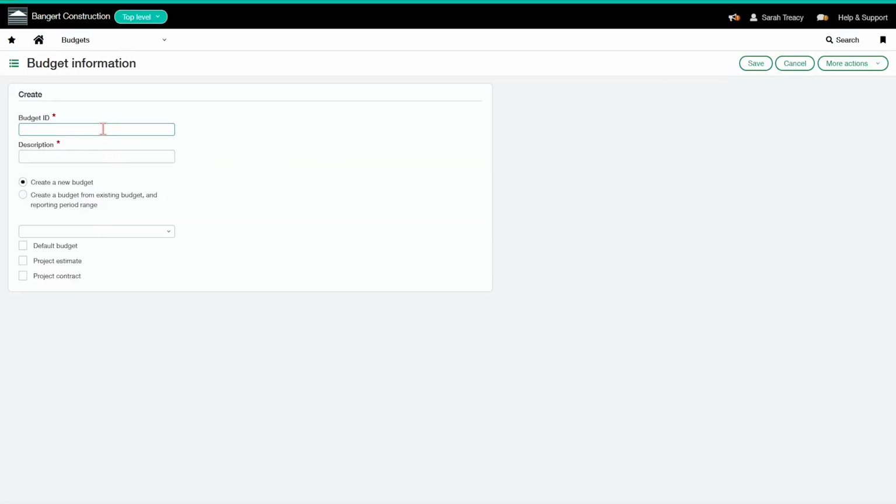So I'm going to just add here to show you how you would put those in. Give it a budget ID, call it project contract. Description can be the same. And then you're going to say if this is a project contract, which it is, and you would save that.